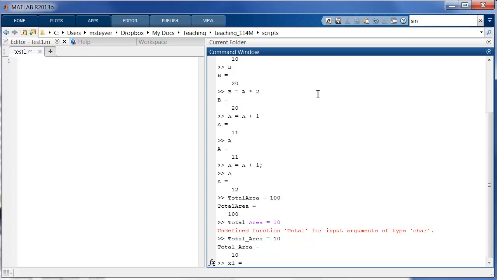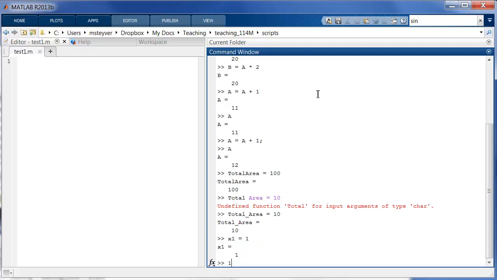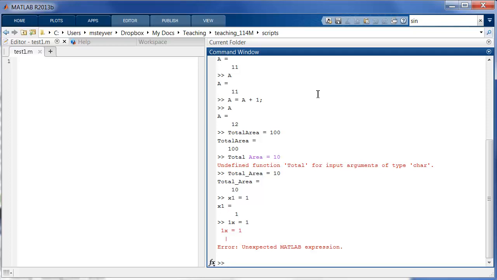I can also use numbers in variables. So I can say x1 equals 1. I cannot say 1x equals 1. So that's not a valid variable name.